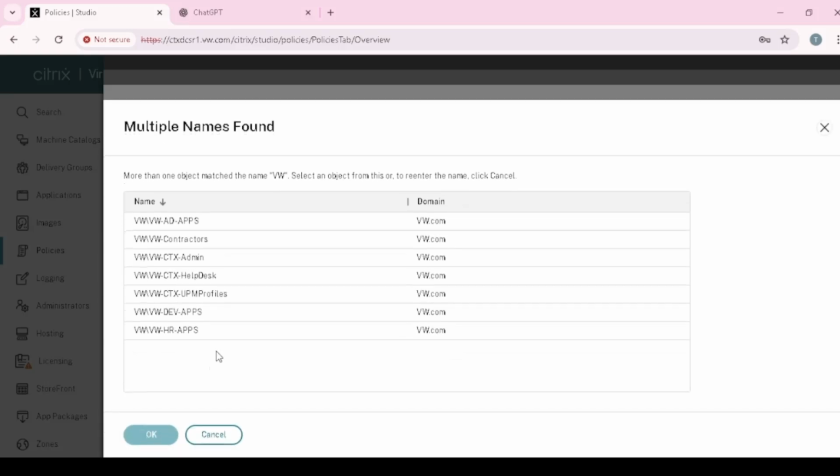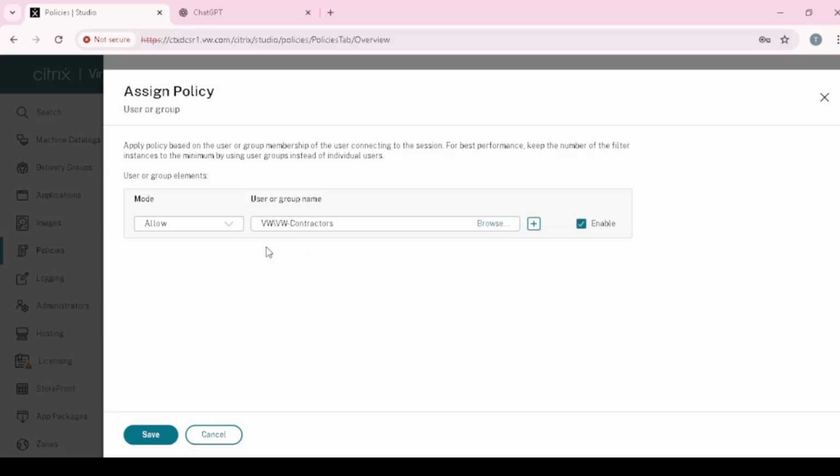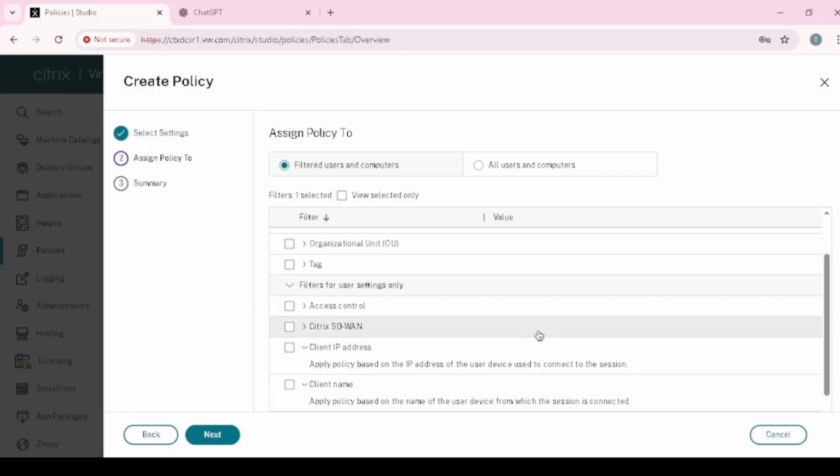I have created this user group for contractors. Let's say these are our external users. So for that we want to disable the copy paste option. So I selected this group. Let me click on save. Allow means this policy will apply to that particular group. So let me click on yes.